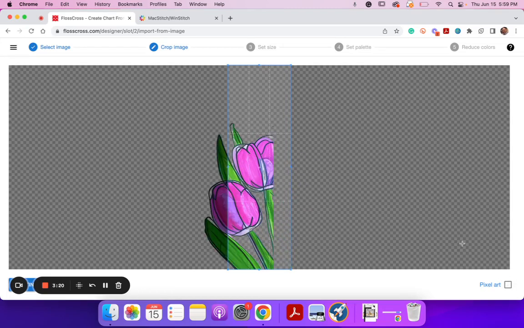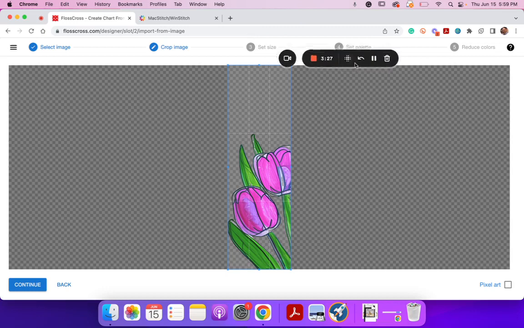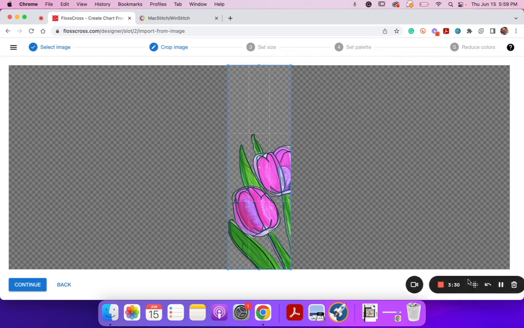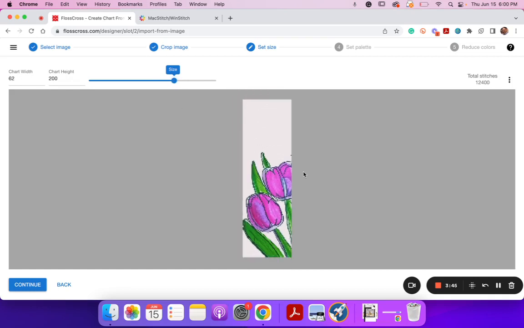And let's see, we can scroll that in there, and let's see if I can move my controls over here out of the way. And let's go ahead and hit continue. And you can see the chart width is 62. The chart height is 200. And so that would be the size, which is pretty accurate. All right. And total stitches, looking over here on the right-hand side, total stitches, 12,400.